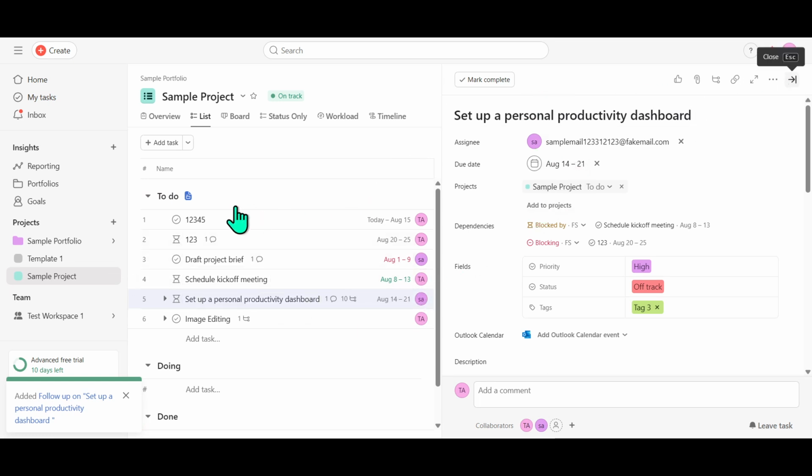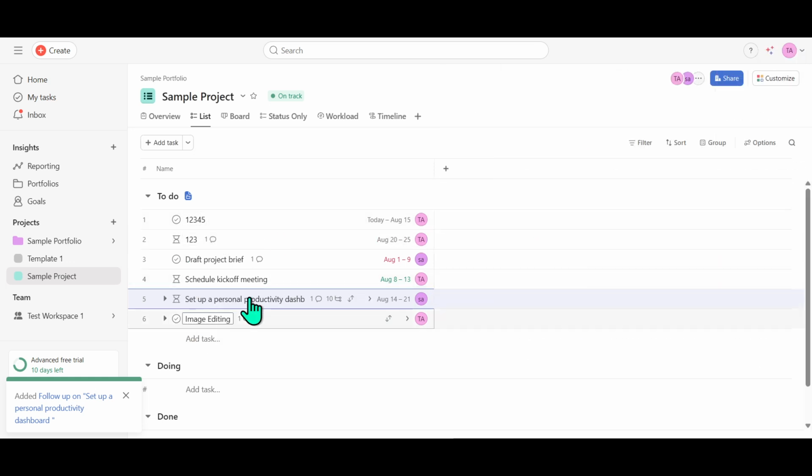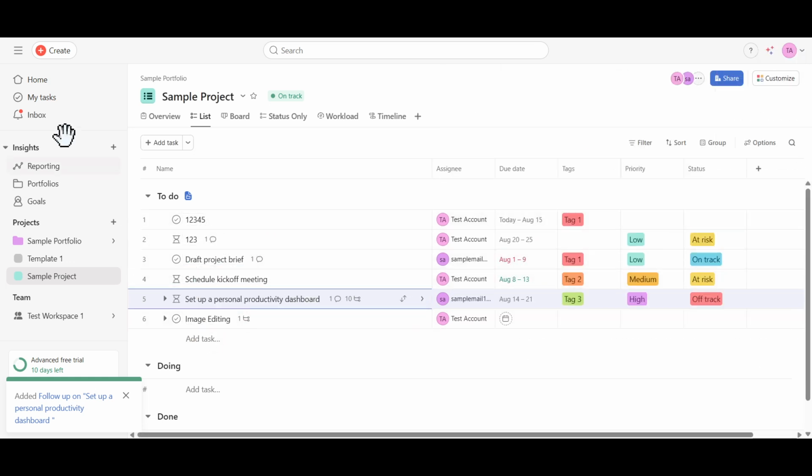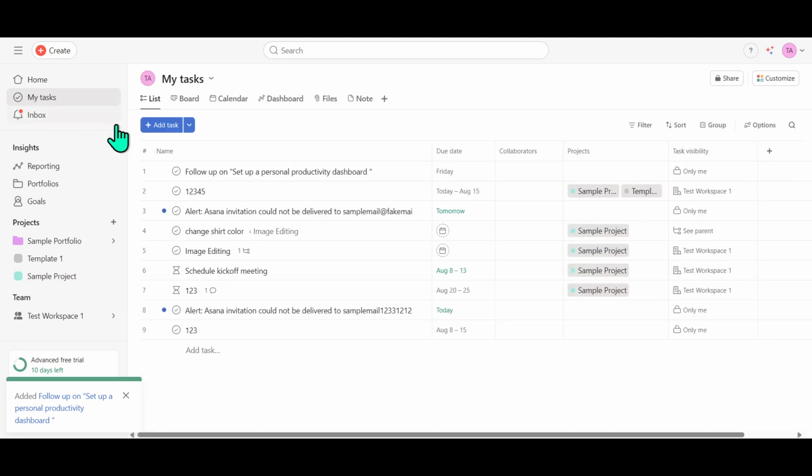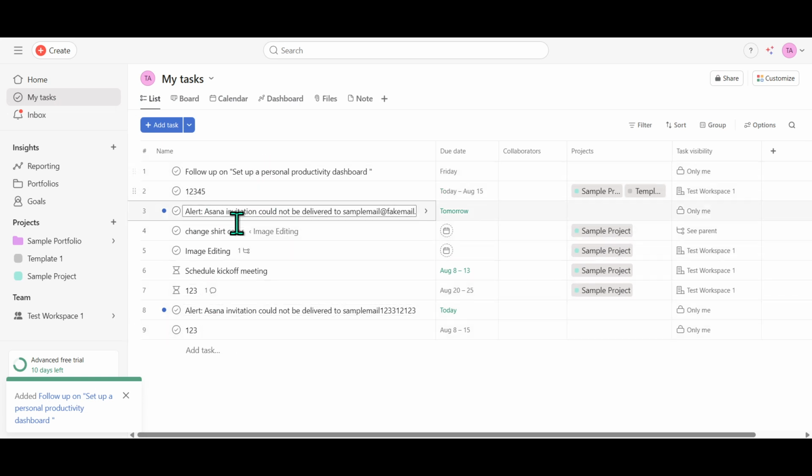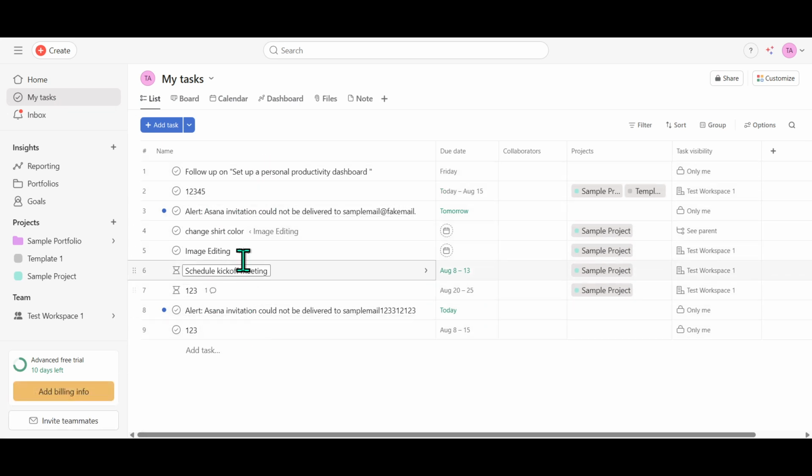It's important to note that follow-up tasks are intentionally kept private and will not appear on your project view to avoid unnecessary clutter. Instead, you'll find them nestled in the My Tasks section of your Asana dashboard. Here, they'll sit alongside your other personal tasks, acting as a reminder just for you.